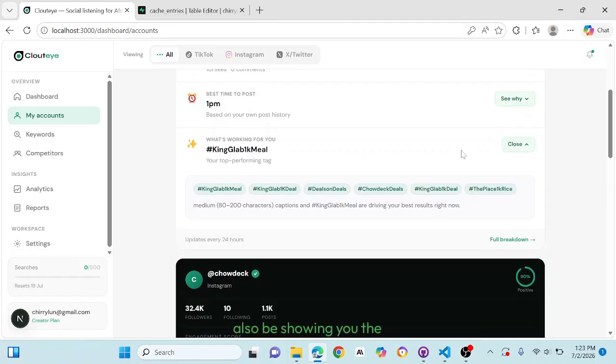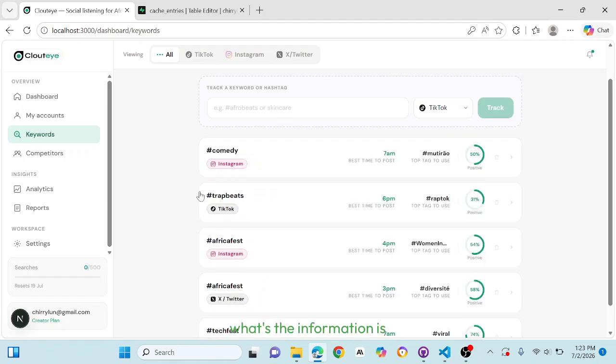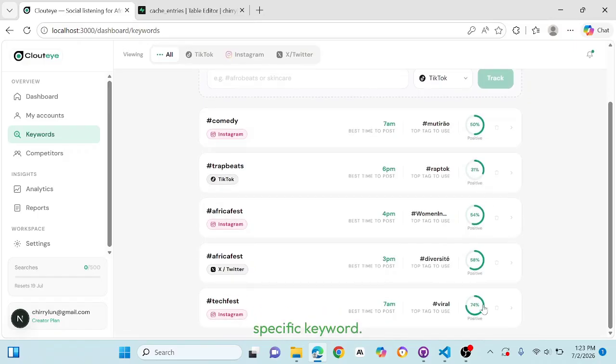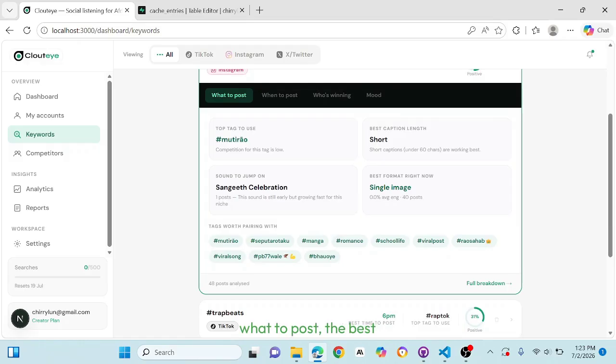But before that, I would also show you the keywords page, which essentially shows me similar information across the platforms for the specific keywords I'm tracking. In this case, I can see the best time to post, the hashtags to use, and what the audience sentiment is across that specific keyword. Then I can get more information, so I can see what to post, the best caption length, the sound to jump on, the best current performing formats for that particular post right now, and then the hashtags to use.